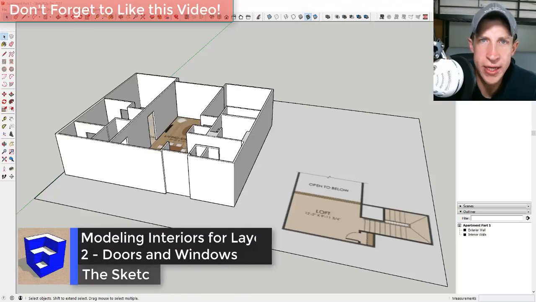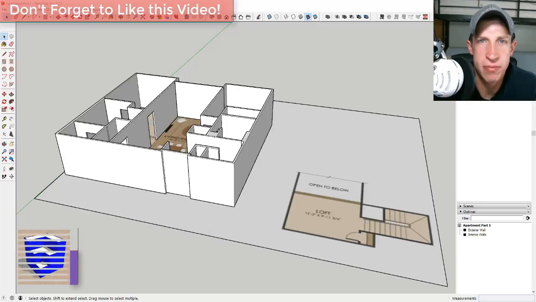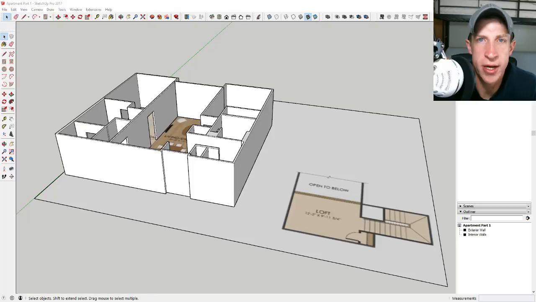So in this video, we're going to continue working on our apartment model, which is the model that we started off creating last week, where we're actually modeling an entire apartment in order to be able to do things like render it and create presentations from it and that sort of thing.